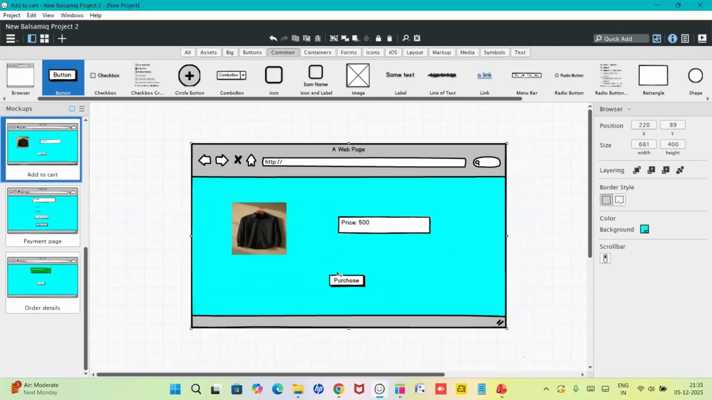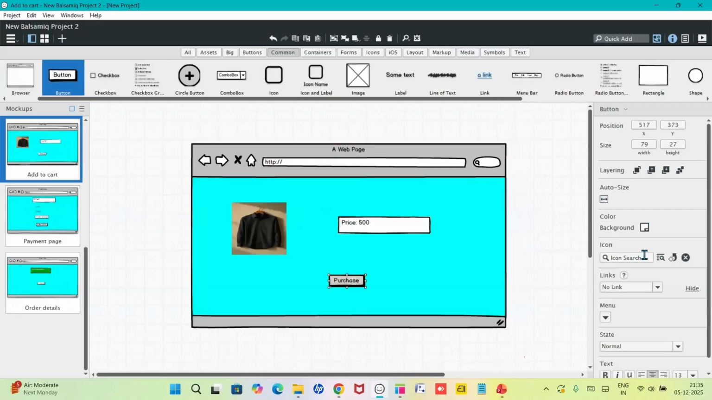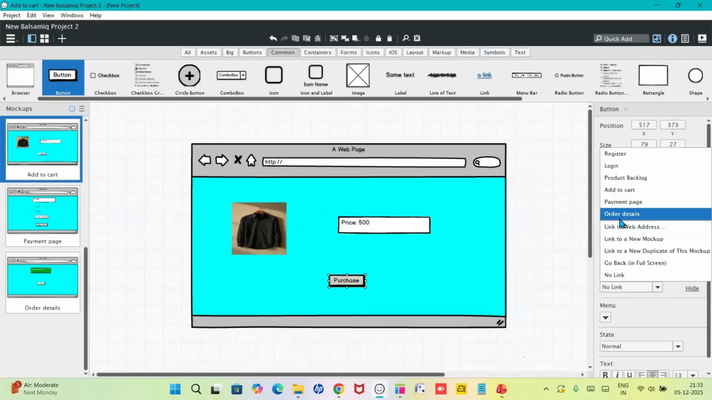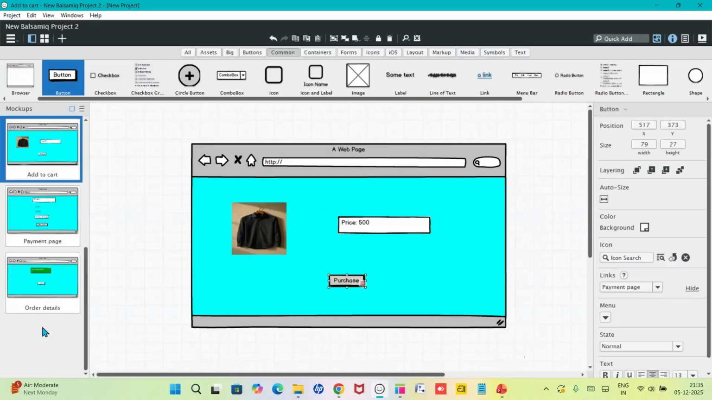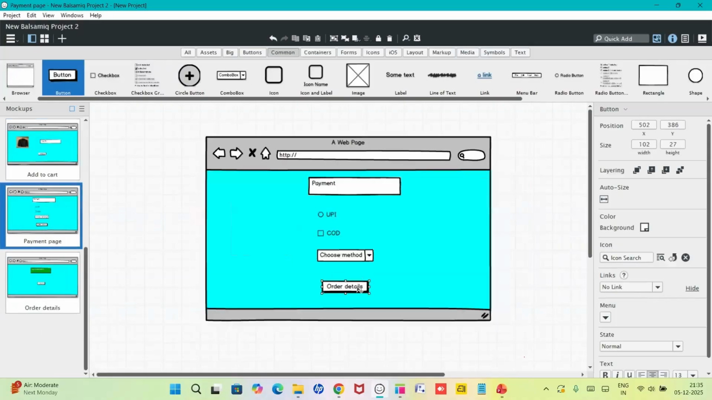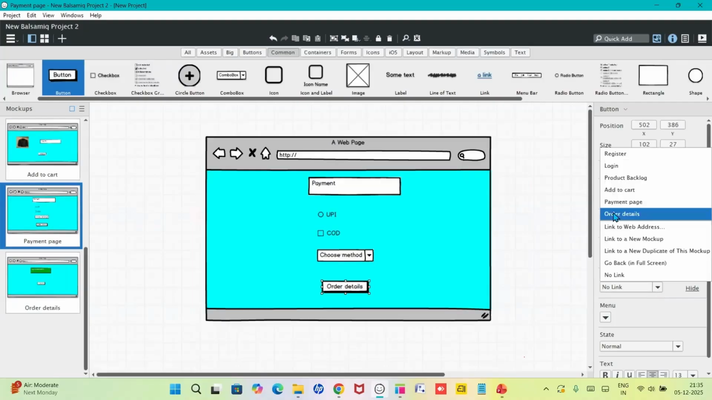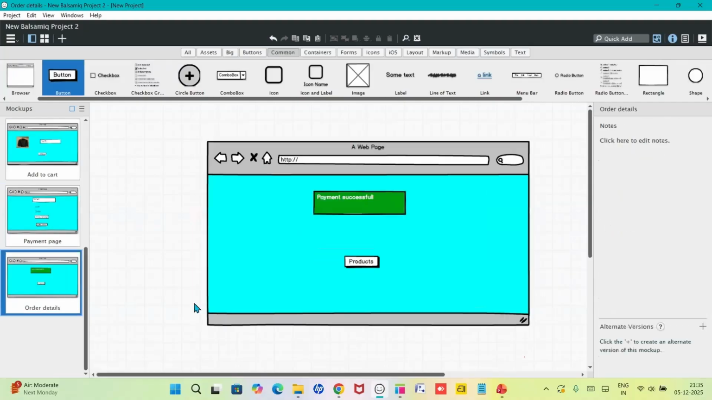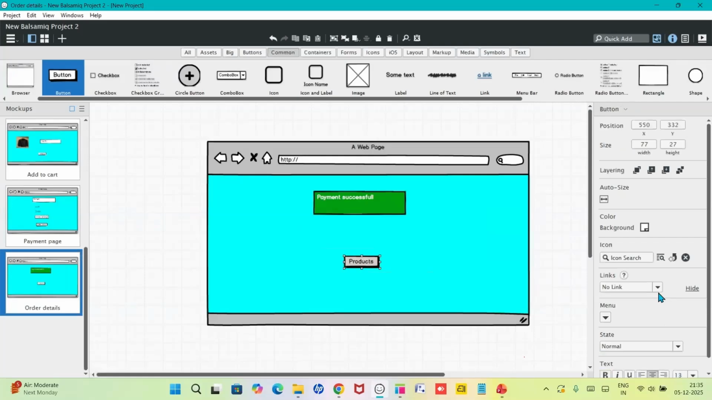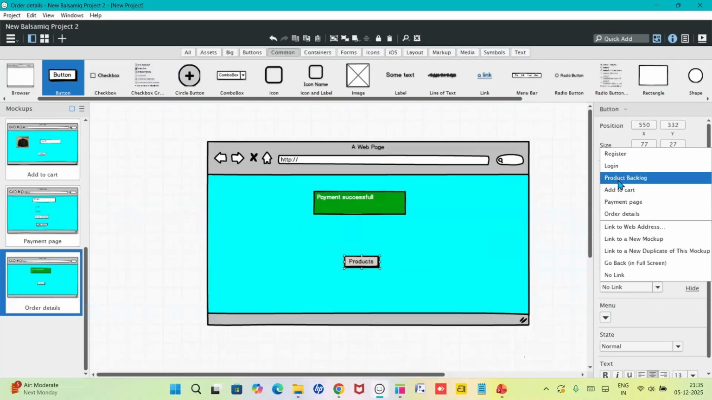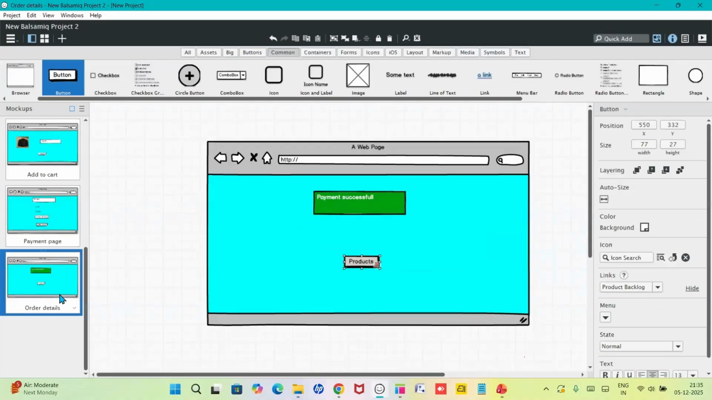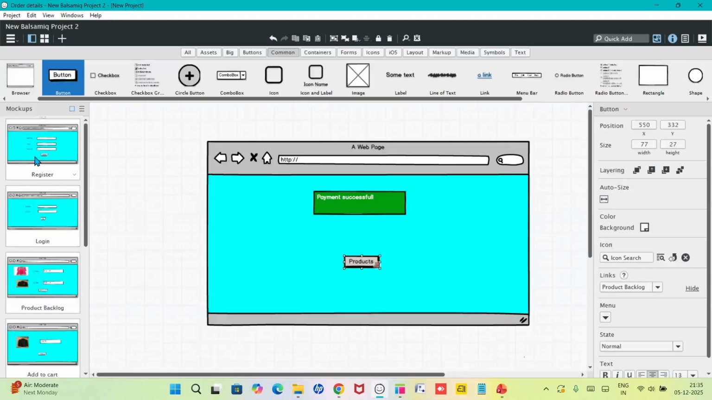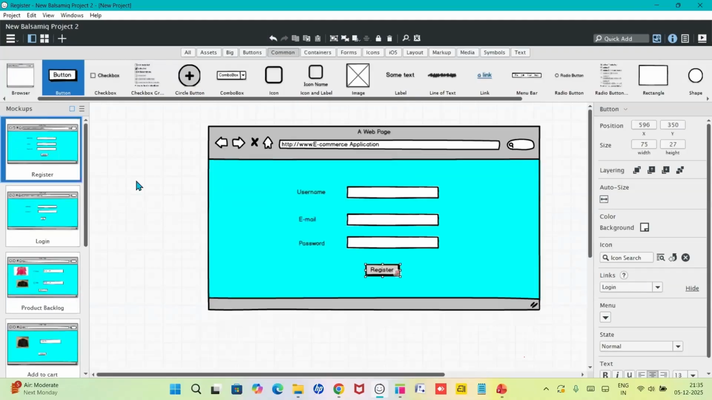And for add to cart, for this purchase option, I'm giving the link to the payment page. And for the payment page, I'm giving the link to order details. And for order details, here we have given products, right? So we want to give a link to the product backlog again, so that it will be redirected again to the product backlog. Okay, let us see how we have created the web pages and how it is navigated from one page to another page.